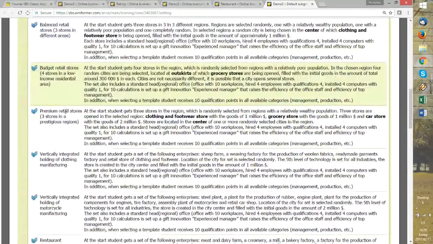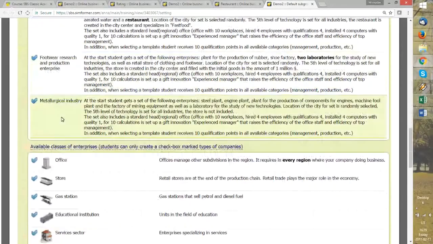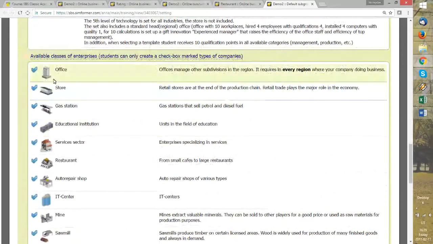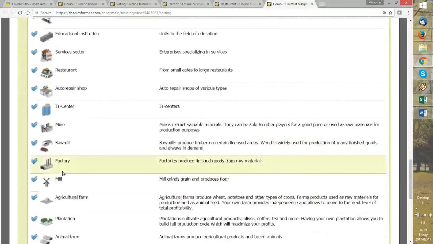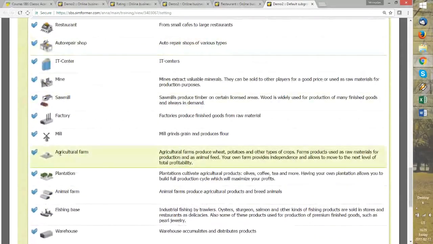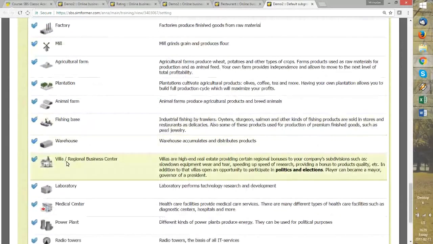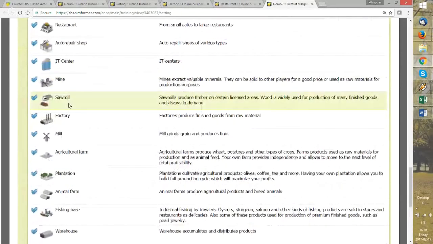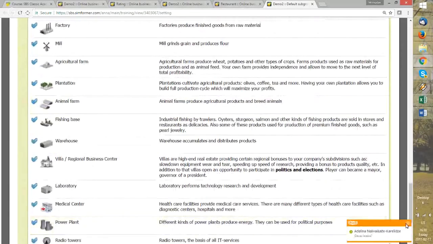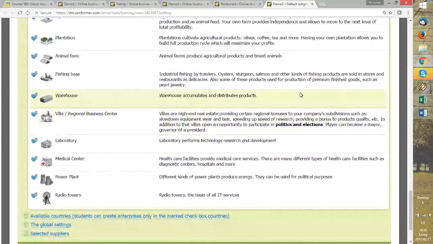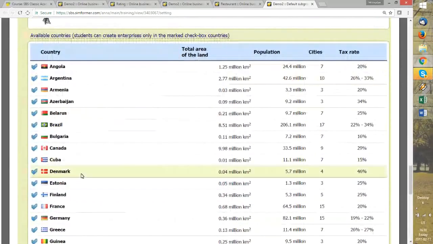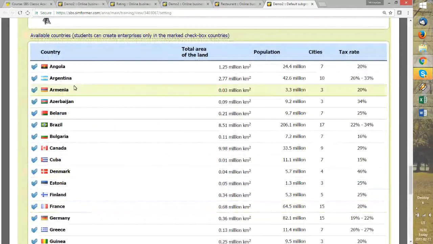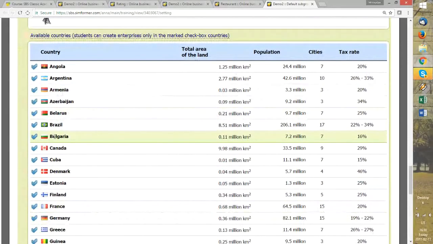So naturally, you can track the starting template. Also, you can see what kind of business units are enabled for that student to work with as he or she develops the virtual company. In certain scenarios, everything is available. In other scenarios, only part of the business units are available, depending on the scenario and on what you wish to work with. Now, naturally, available countries is the same thing. Either all of them are available or only part of them, depending on the scenario.